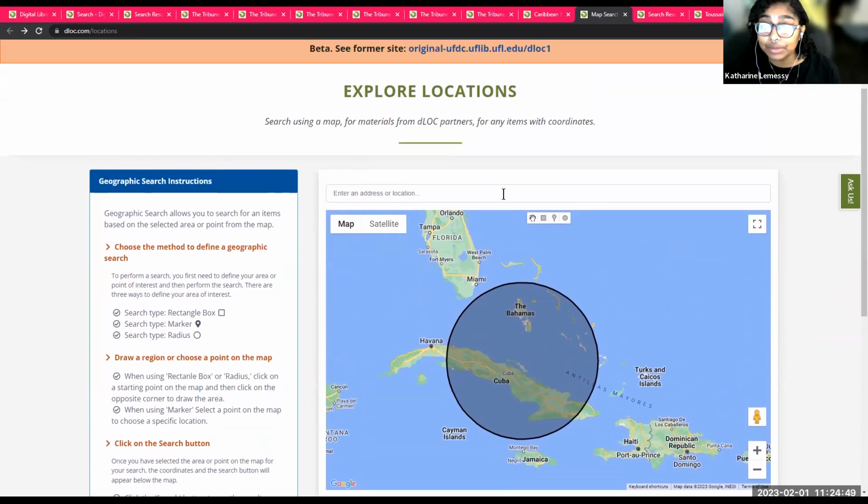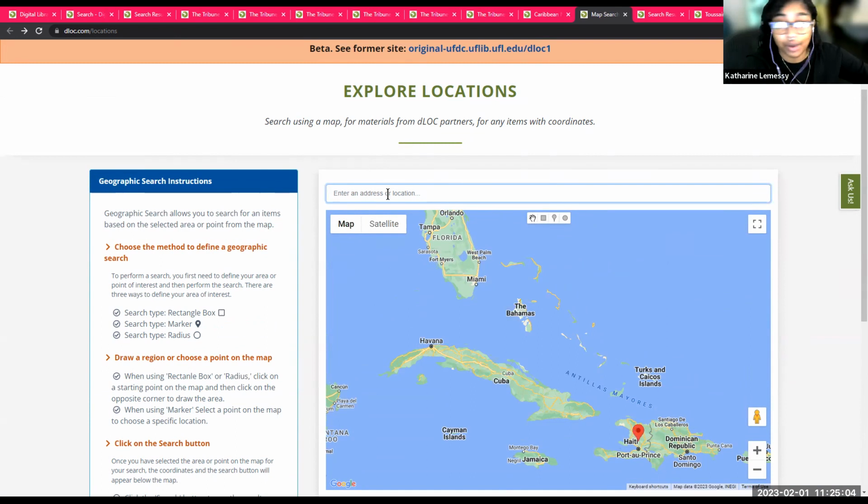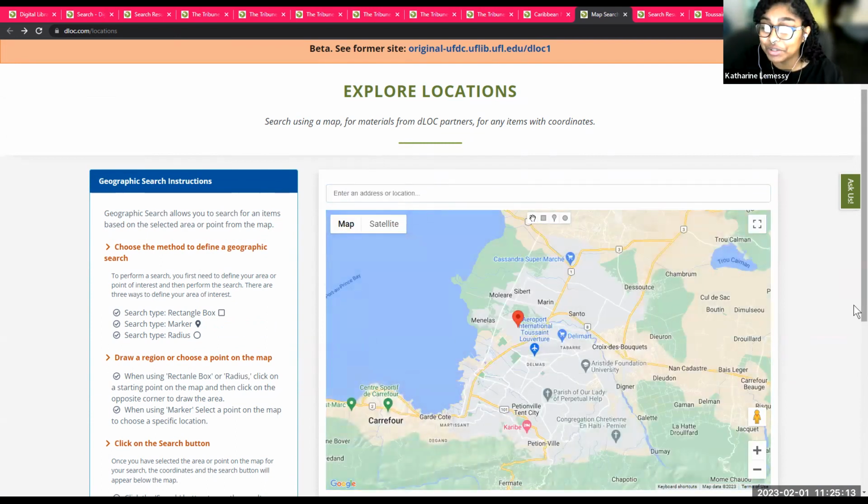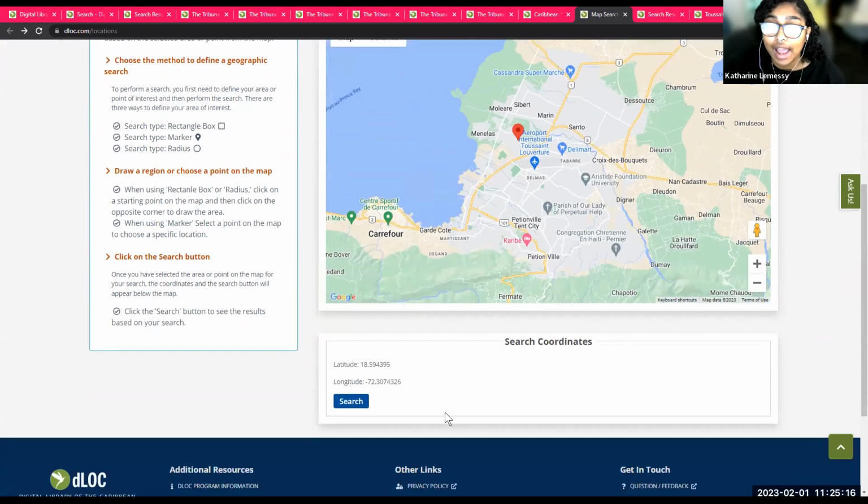But the best way, if you know exactly where you want to search, is to add a marker. And you can either add a marker by using the add a marker button and putting it down, or you can enter an address. So I am going to do Port-au-Prince, Haiti. There we go. And it will go and make a marker for you, and you can search by those coordinates. And so I am going to search.